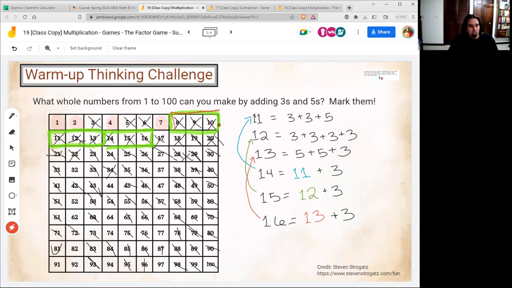Because once you got a block of 3, 8 is 3 and 5, 9 is 3 3s, 10 is 2 5s, then you could add a 3 to all of them and move that block up to the next block of 3. It's like you had a rubber stamp and we're just stamping by 3s.